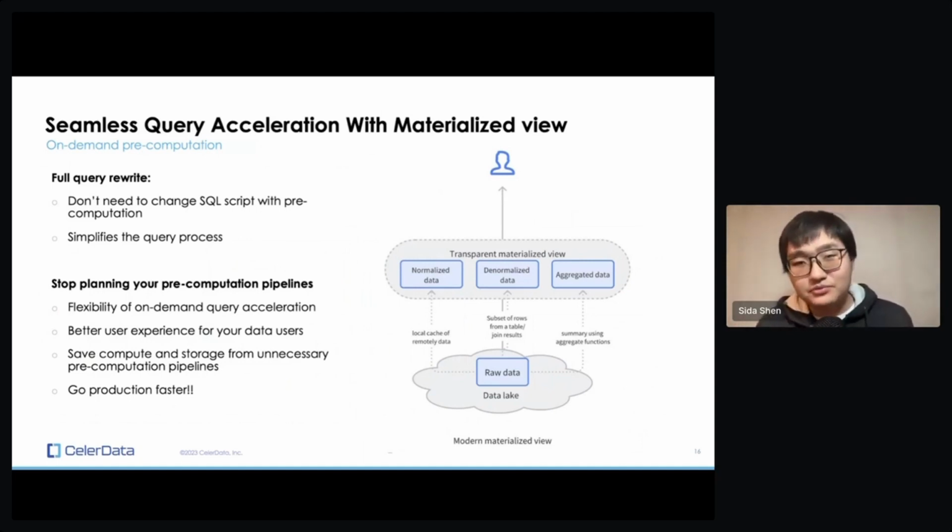Query rewrite means that when you write a query, it directly points to the materialized view, so you don't have to change your SQL script when you try to do pre-computation. So this solves the problem we talked about with Spark, right? So the benefit is enormous, right?